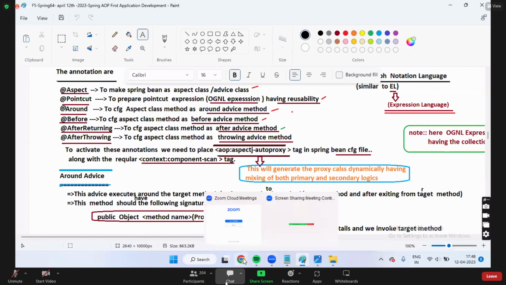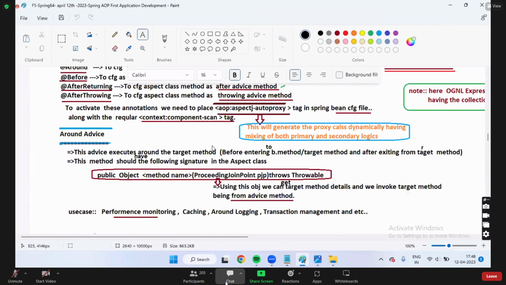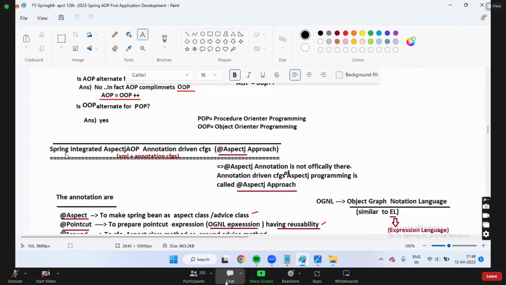Last class notes are not uploaded. Last class and today's class, both notes are. Yeah. Spring integrated aspects AOP annotation driven configuration.